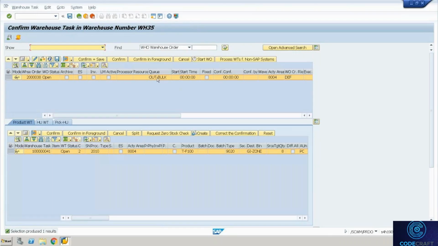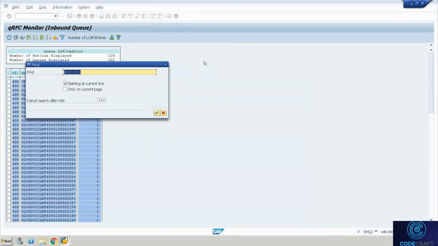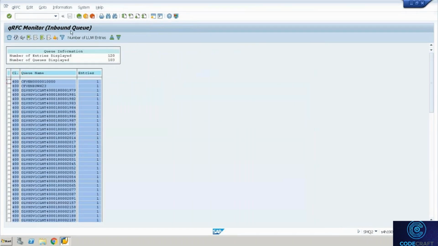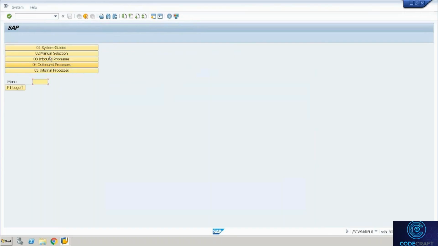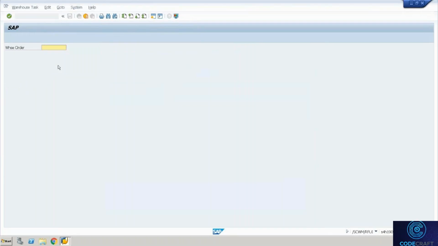Okay, so it's time to use the scanning transaction, the RF transaction, to do the picking. So we are exploring different ways to execute. Typically in production, the users are going to use this RF transaction to do the picking. So you go to manual, or we can go to outbound picking, picking by warehouse order, and I'll give this order number here.